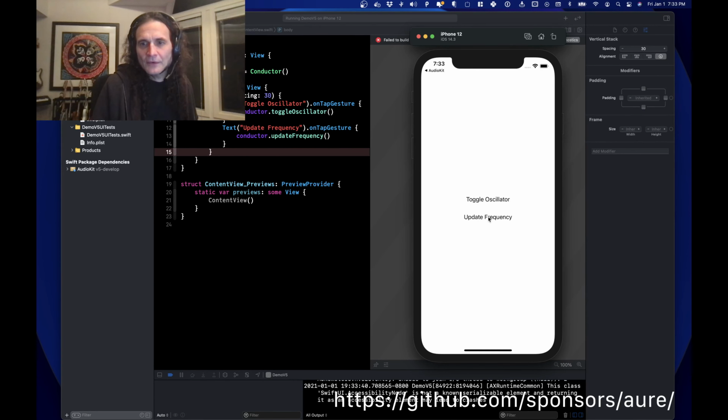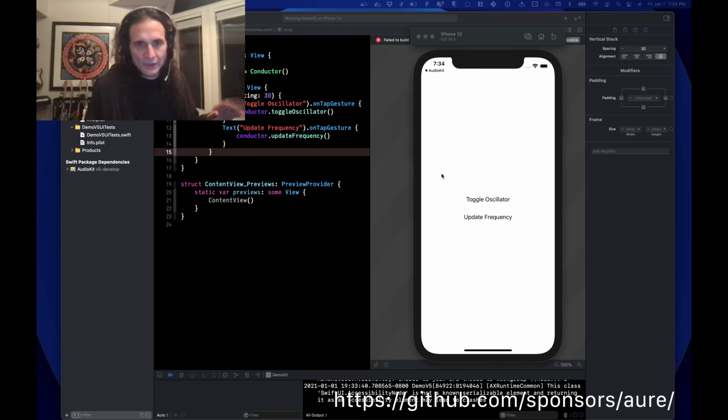All right, so this works, and that was, I feel like, a pretty painless process to get AudioKit running. A couple of Swift package manager things, and then things started working. But that was just to show you how easy it is to get started. I'm going to show you now a couple of new things in AudioKit that are pretty cool.